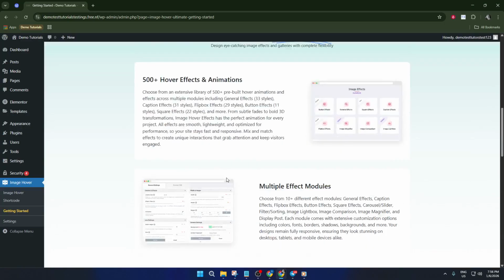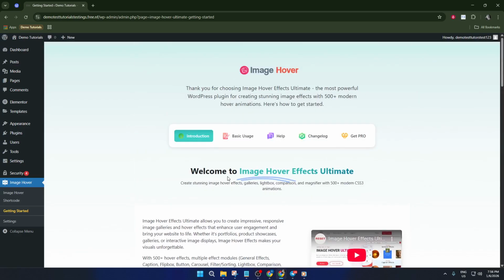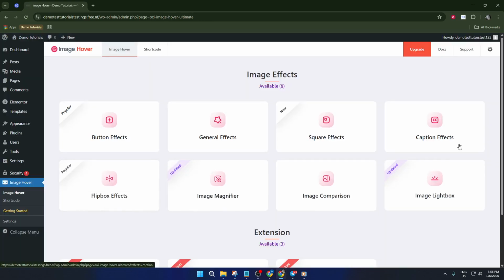You'll be greeted with a gallery of different hover effect templates. Take your time scrolling through. Think about the vibe of your site. Do you want something sleek and subtle, or bold and attention-grabbing? Don't worry if you're not sure just yet. You can always change it later. When you find a style you like, select it.